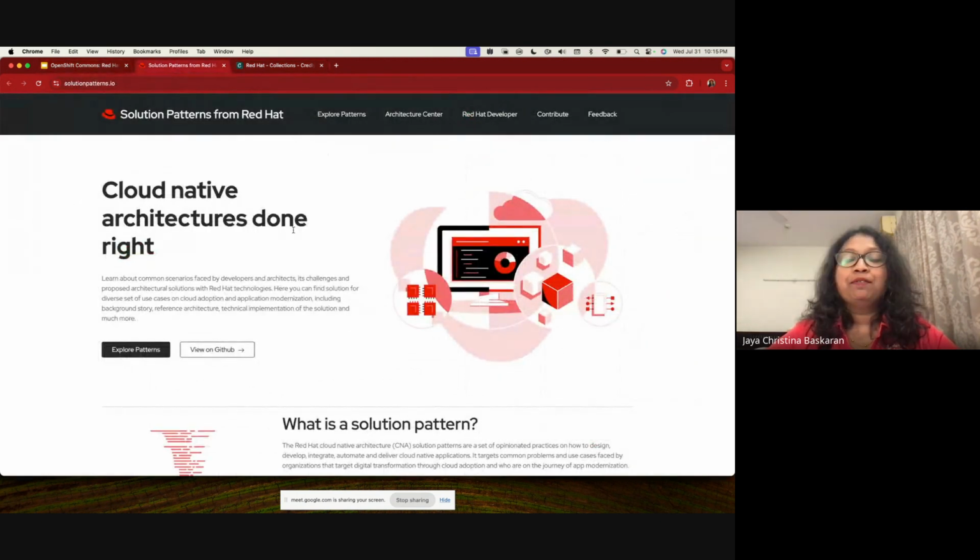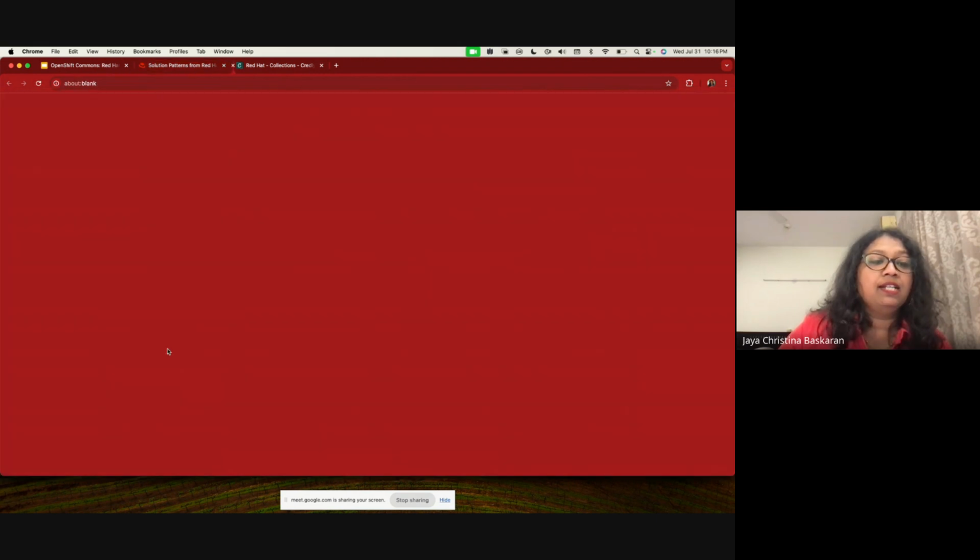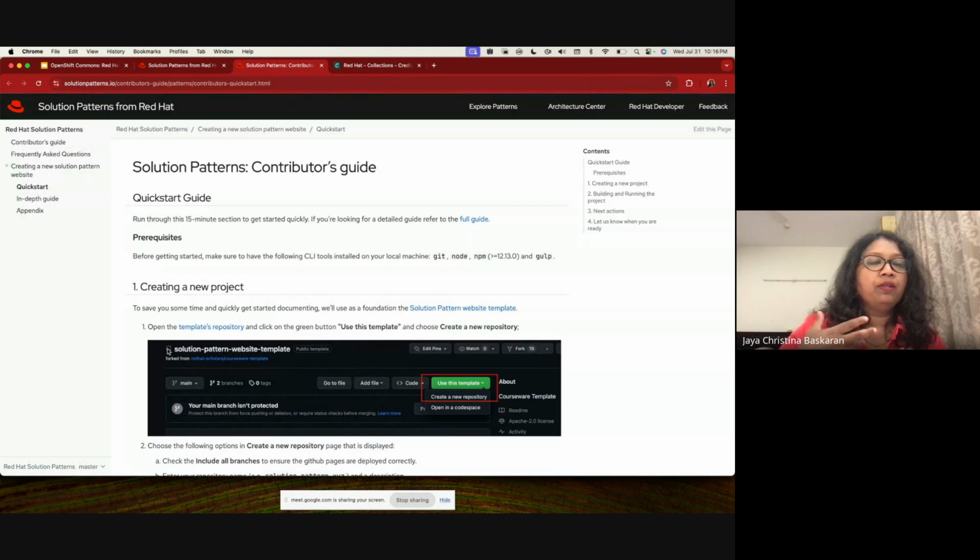So contributing to solution patterns, we would love to have contributions from our customers, from the field, from our partners, and also from the community, right? If you go to solution patterns, you would see the contribute button over here, and there is a quick start guide. It's extremely simple. Different patterns are of different complexity, so not all patterns are extremely complex.